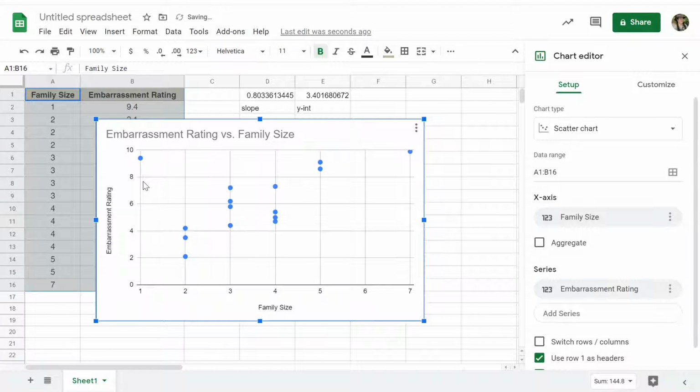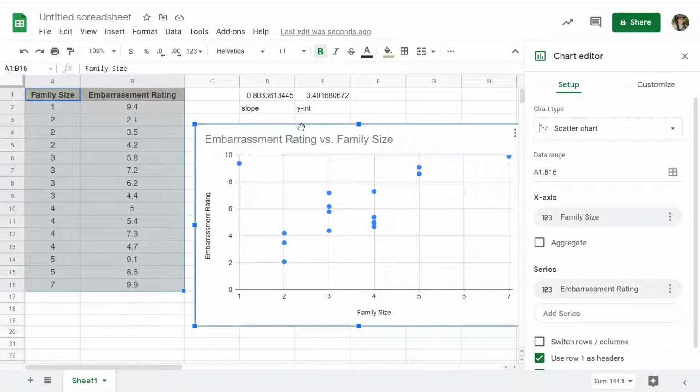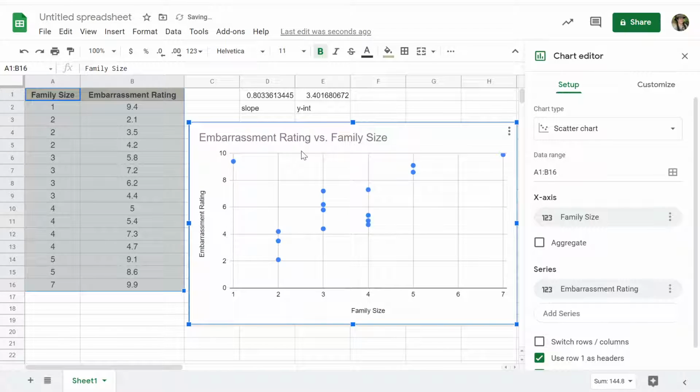And then it thinks about it for a minute, and it just made a scatter plot for me. That's pretty much exactly what I wanted in terms of a scatter plot. It's got family size along the x's, it's got embarrassment rating along the y's. And so that's kind of cool because it lets me see the shape of my data and kind of go, I wonder if linear was a good choice for this. And I might have opinions.